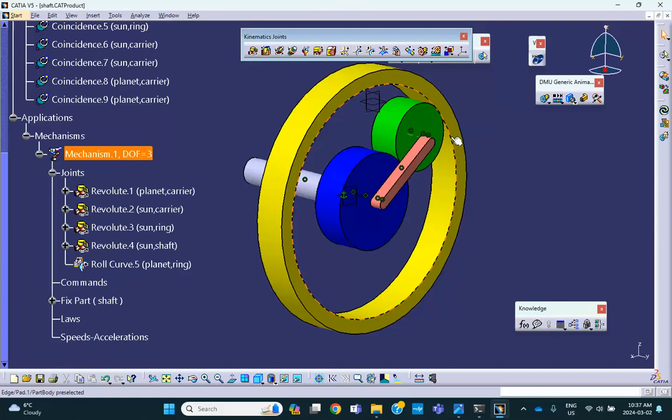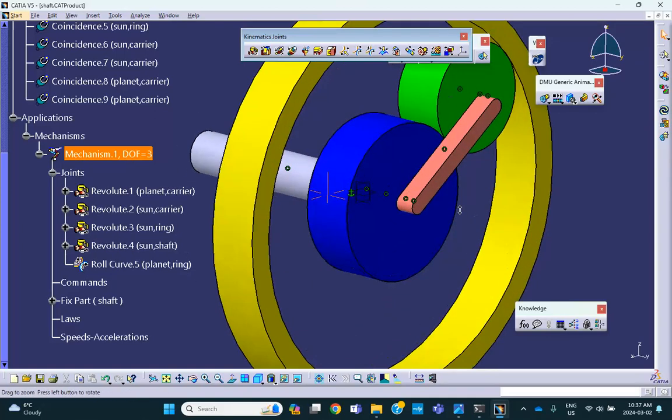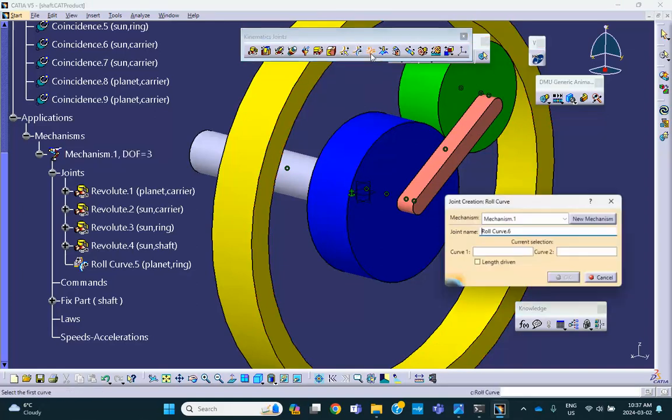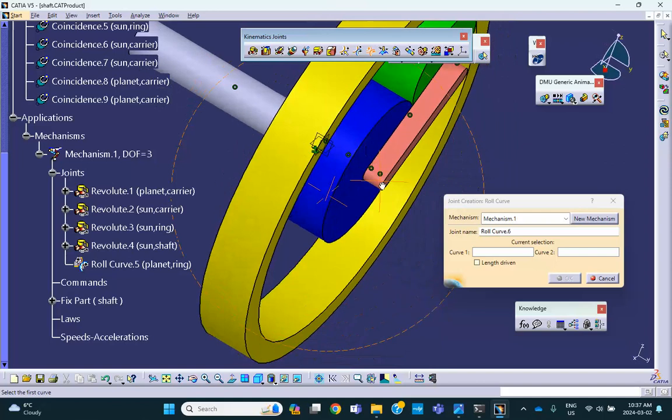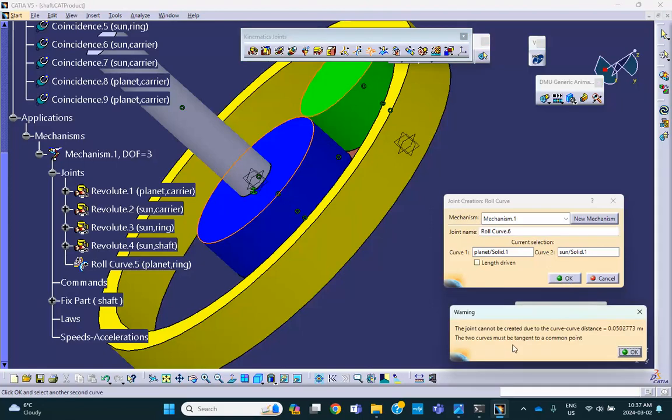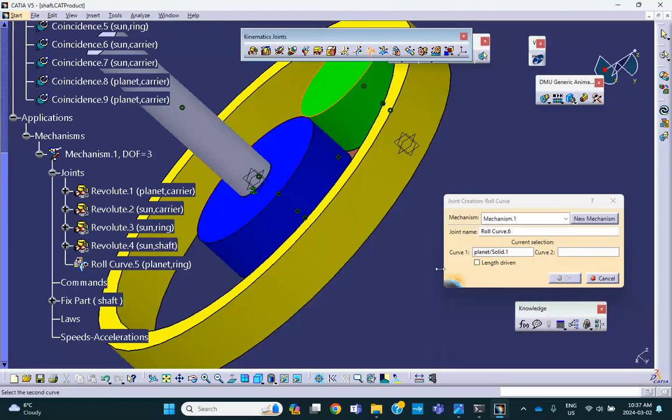Now, these two have to roll on each other. So why is it that it's not doing it? Let's try it again. So another roll curve. I'm very surprised. Let's check these two back, the ones in the back, which are going to suffer from the same issue, I'm sure. Yeah. See that? So the question is, why is that?